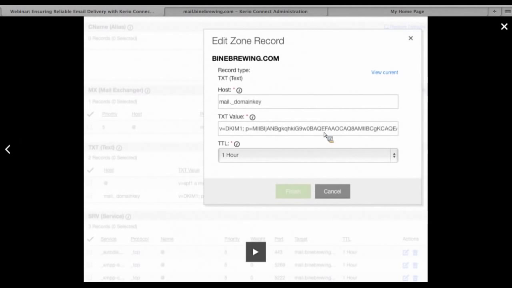And in terms of the DKIM configuration, the host, Kerio Connect always uses mail, and then the full host is mail._domainkey. And here's the part that you're going to copy and paste, and I'll show you again in the demo where to capture this information.